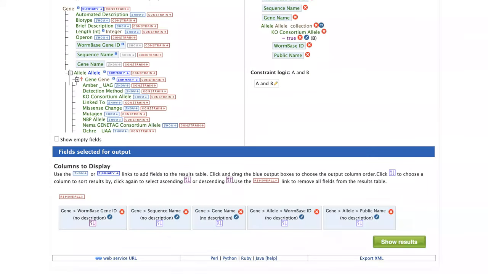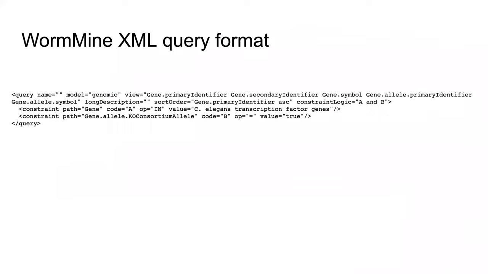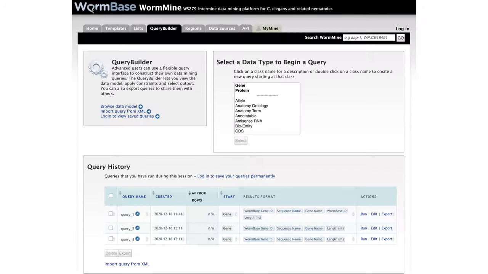I also want to point out that if we go back to the query and scroll down a bit below the columns to display, there's this button, export XML. This is a very handy feature for sharing queries with other collaborators or with WormBase staff. Click on that and you'll get to a page that just displays text. You can copy this into your clipboard and paste it into a text file, or just keep it in your clipboard so that you can import it into WormMine.